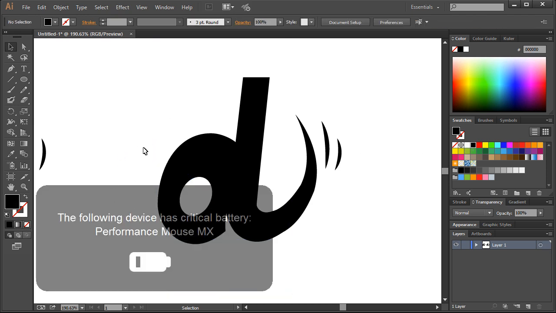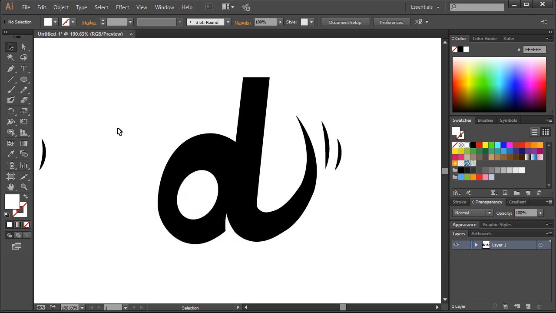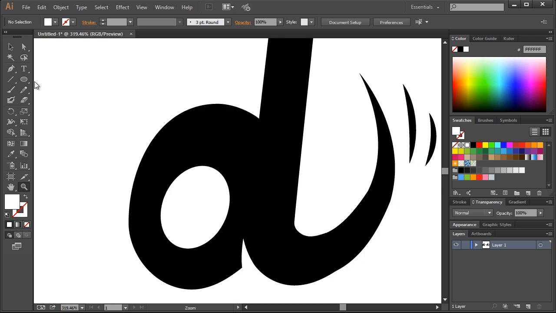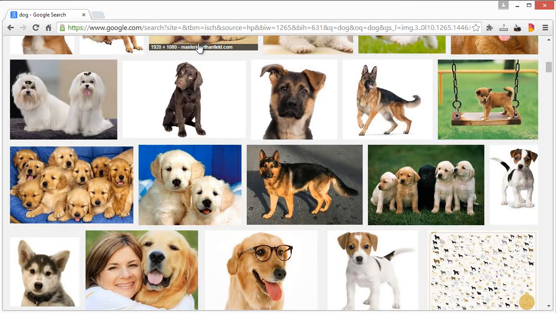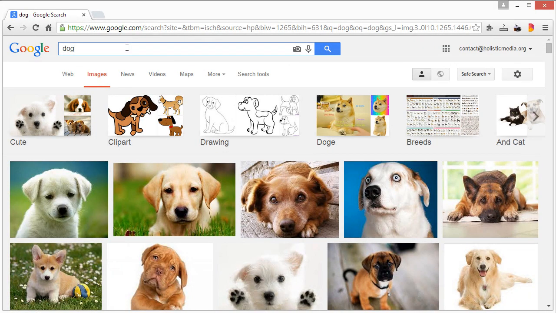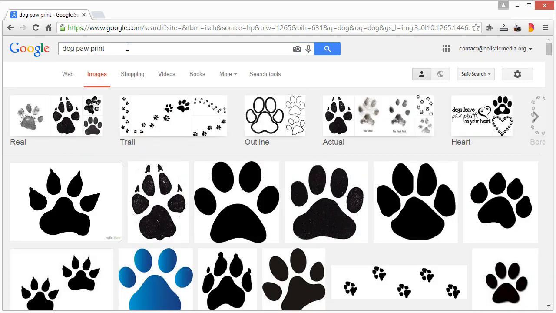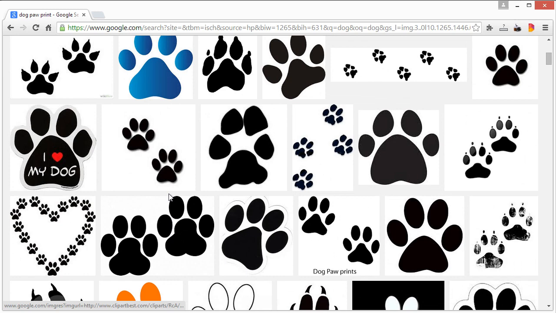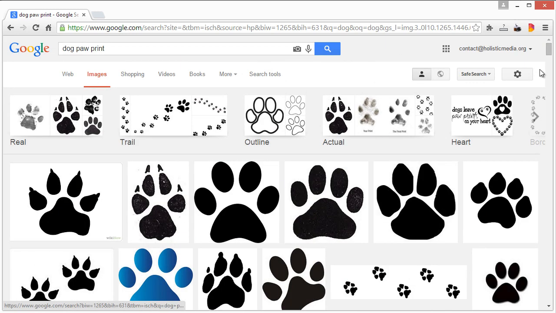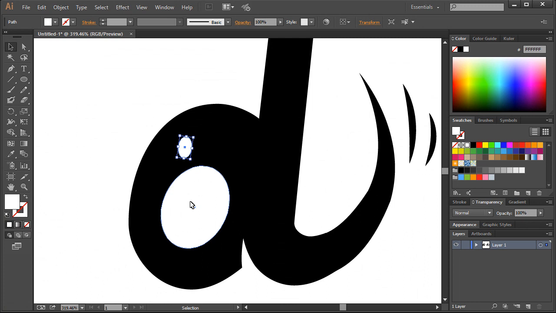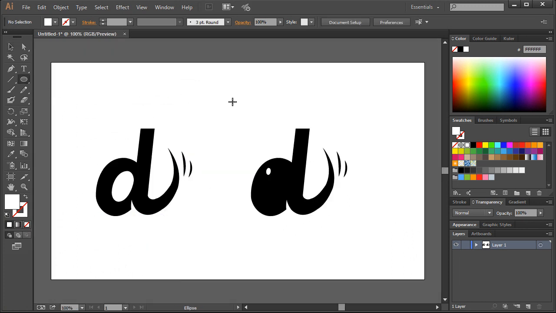Oh, my mouse is about to die. That's nice. All right, so we'll go ahead and add some ovals for paw prints. You know what? I want to make sure I get this right. Dog paw print. Yeah, they're really not a whole oval like I was thinking. I want to make that a little bit better. Make it black for now.